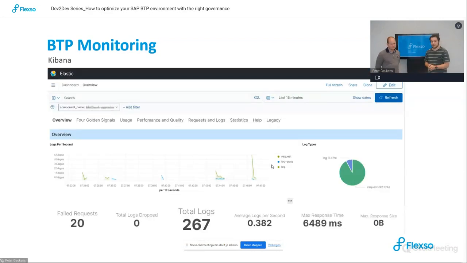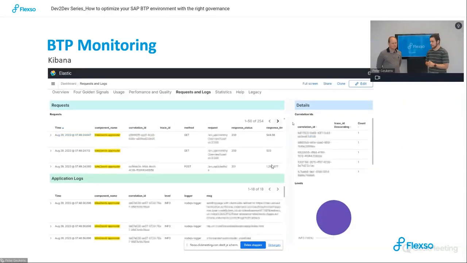Once you click on it, we can see that it opens a nice dashboard. And here we have an example of it. You can see how much logs there are and so on and so on. And you can also drill down into the requests and logs to see exactly what maybe went right, but also what went wrong, of course.